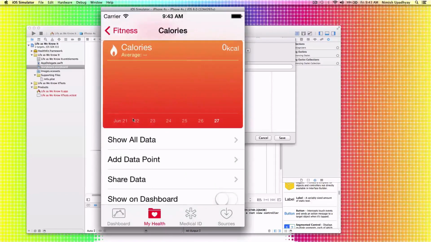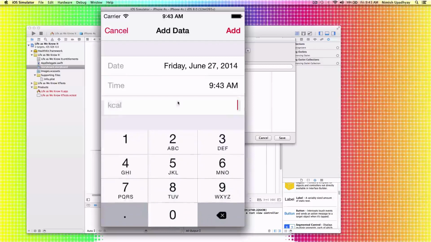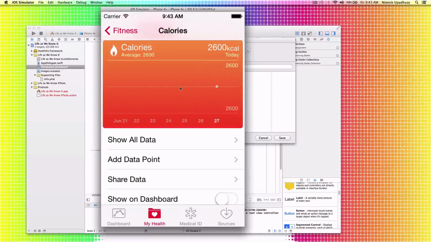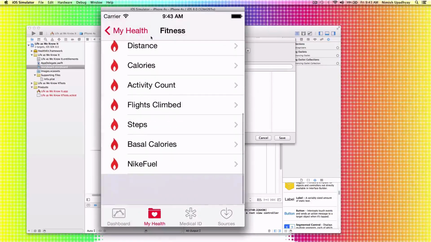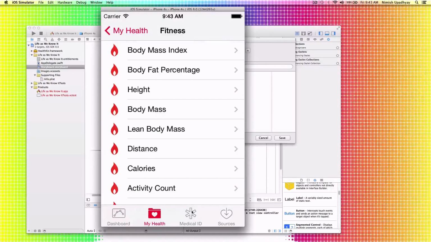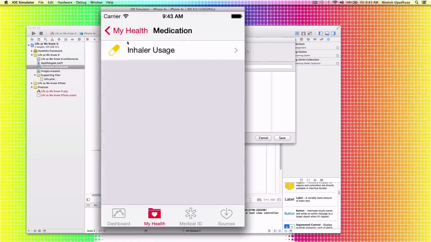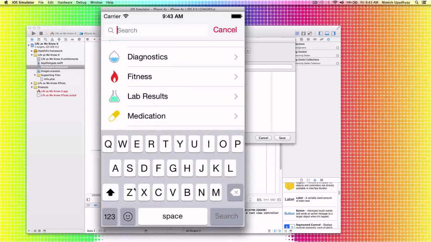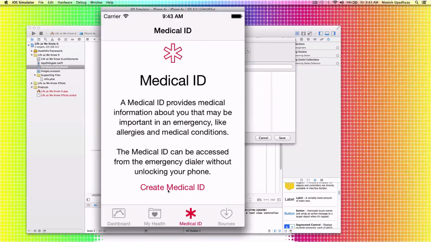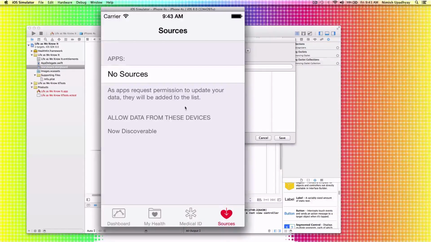So let's go over to calories, add a data point. How many kilocalories did we eat? Kilocalorie is the same thing as the big C calorie. Today we had that many calories. Oh my god, not that many. Okay, that much. So that's basically all you need to know. Medications, if you have any medications. Fun stuff. Medical ID, you can create one, and some apps that can use this, what do you call it, permissions.